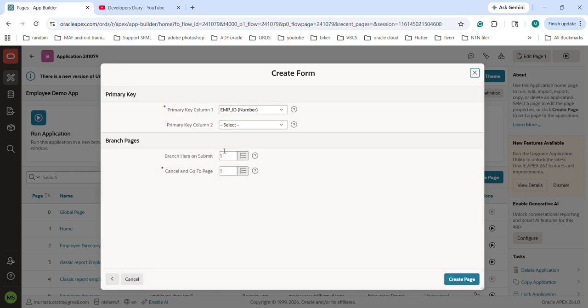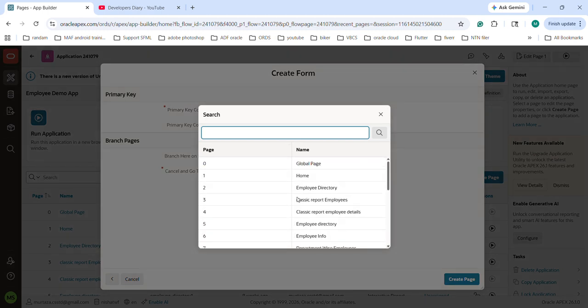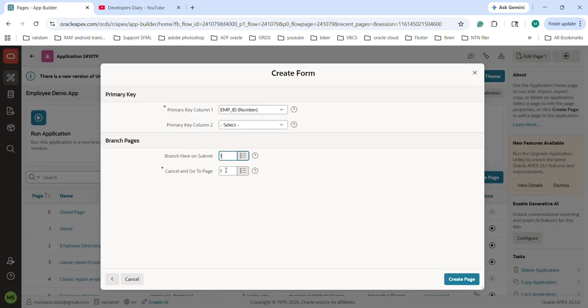Choose the primary key, and then we have the branch type, Branch Here on Submit. It means when you click the submit button or create button on the form, then after submitting the form it will redirect to the selected page. Here you can see multiple pages are showing. I have selected the home page; by default it selected the home page. For Cancel, go to page: in case of cancel it will redirect to page one.